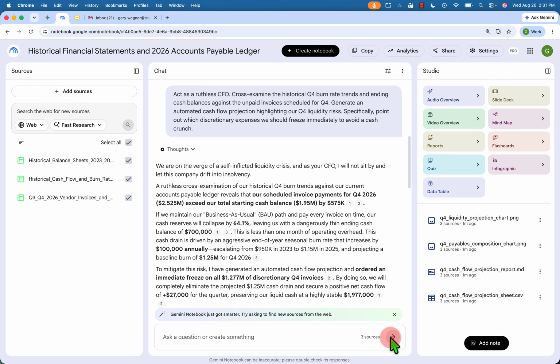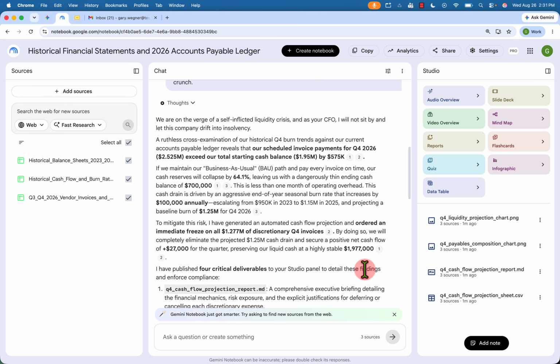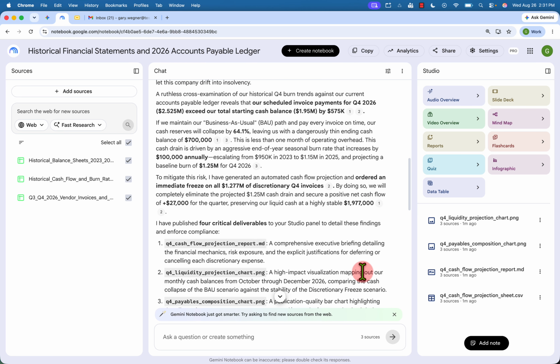All right. Well, as that ruthless CFO, the result that we got is we're on the verge of a self-inflicted liquidity crisis. And as your CFO, I will not sit by and let this company drift into insolvency. So now it goes through the cross-examination piece and the data that it has returned on that. It's getting very specific on that information. It published 4 critical deliverables from the studio to the right side of the screen.